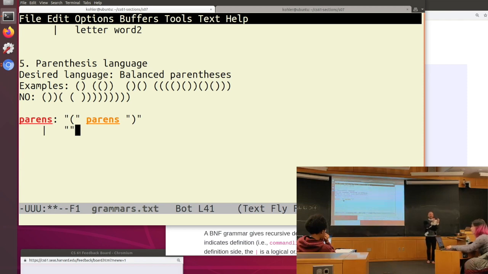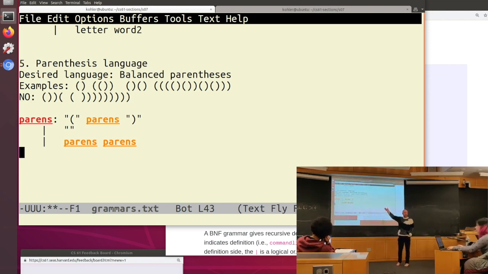parens, parens. So this language, I believe, accepts every possible balanced parenthesis string. Question: does this grammar allow us to put letters inside the parentheses? Letters, like A, B, C. This does not allow us to put letters inside the parentheses. It does not. That's correct.